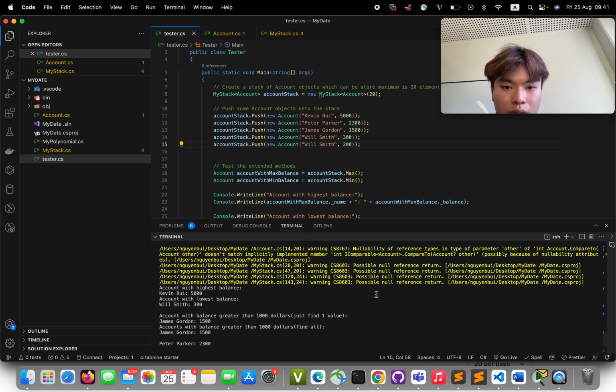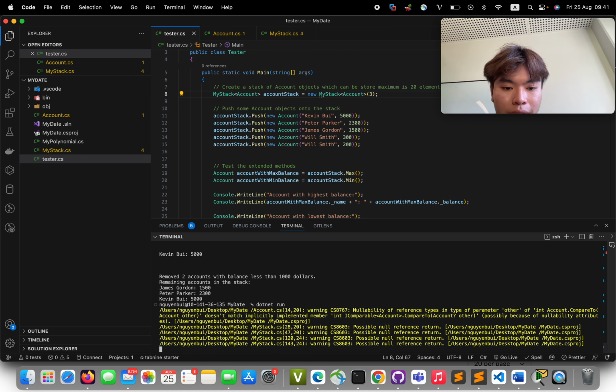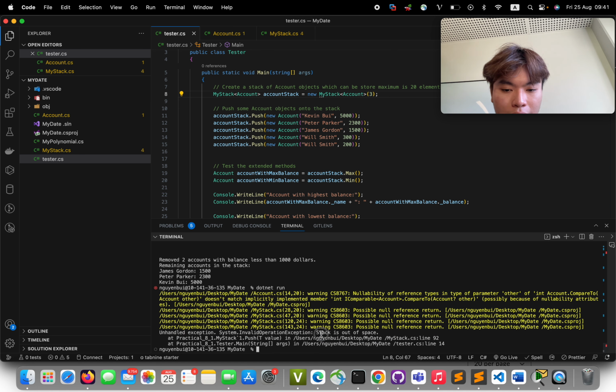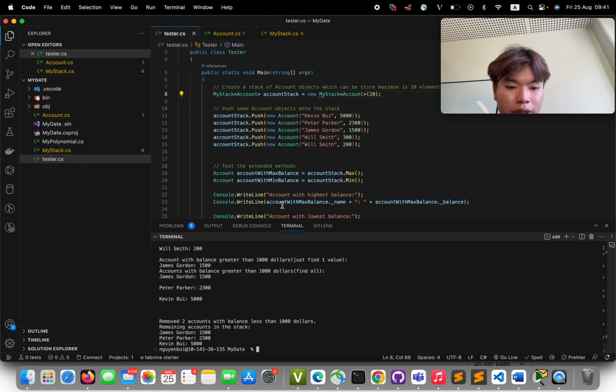If I change this, okay, we're showing the lowest balance is 200. So what if I change this one to 3, and it just shows the error. You can see in here the stack is out of space. That is how I'm checking the invalid operation. The stack is out of space because we have 5 element objects, but the space in here is just 3, so that's the reason why it got an error. So I will change it and then run it again. Okay, everything is correct. Thank you.